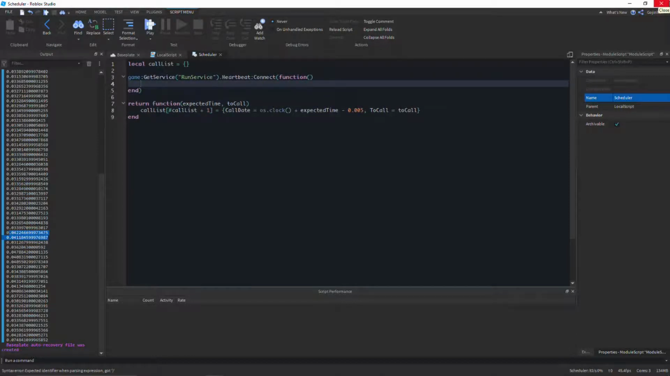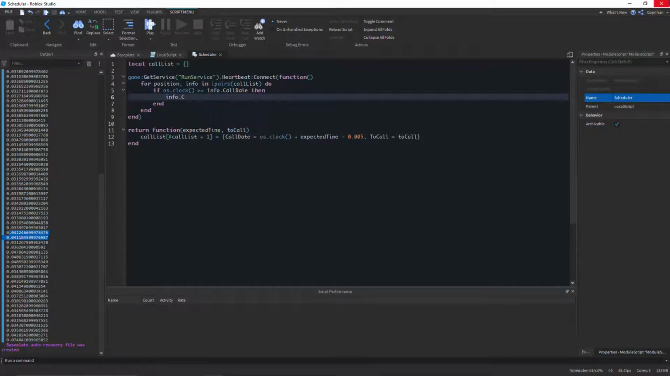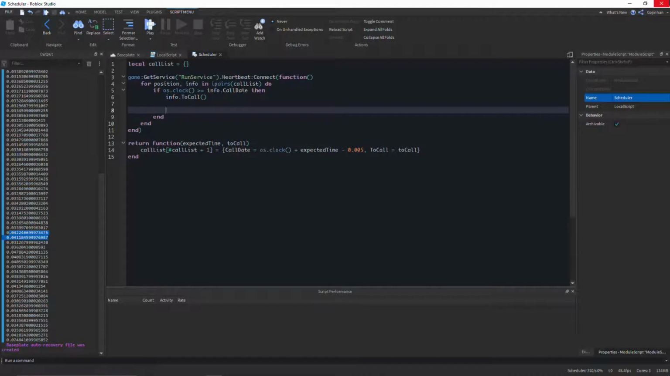So essentially every frame, or every time you want it to update, we're going to iterate through our call list, and it'll be ipairs because it'll be ordered. So we're just going to do a simple comparison here. So if os.clock is over or equal to our call date, then that's our queue, and we will call it. And we'll also go ahead and delete this from the table using table.remove.